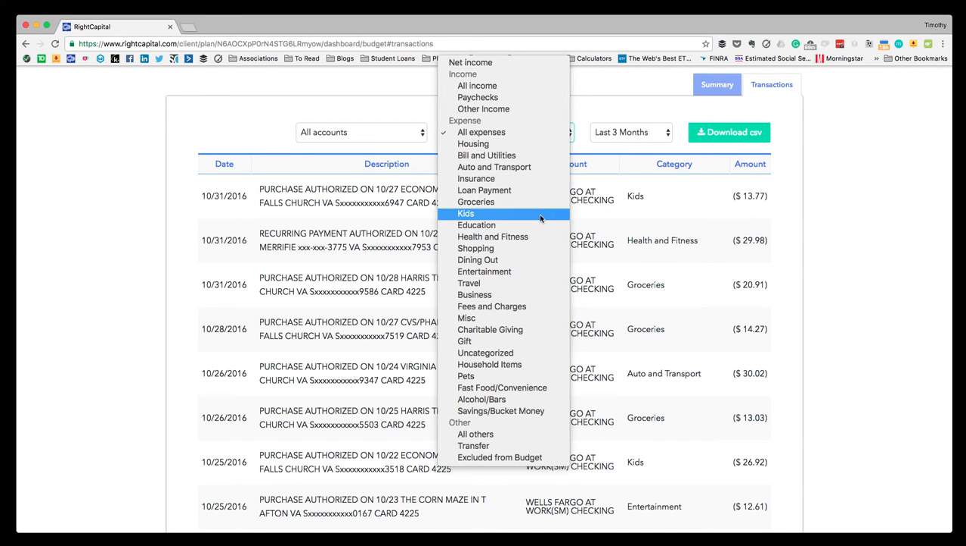Groceries, straightforward. Kids is going to be any money you spend on kids, babysitting, daycare. Education is pretty straightforward. Health and fitness is pretty broad. That will be doctor co-pays, dentist, vision. I would throw in any type of personal care, so if you got your hair or nails done, gym membership, massage, I'd throw that all in there.